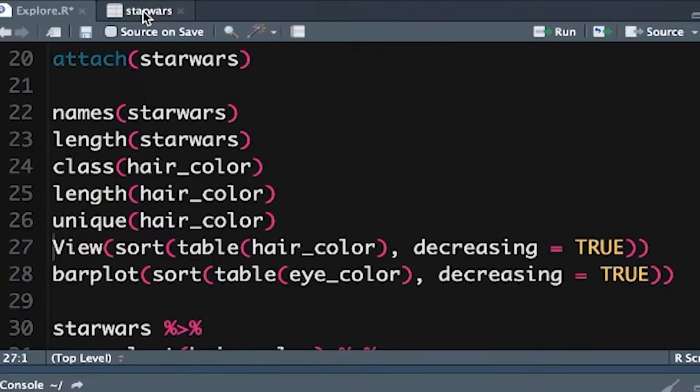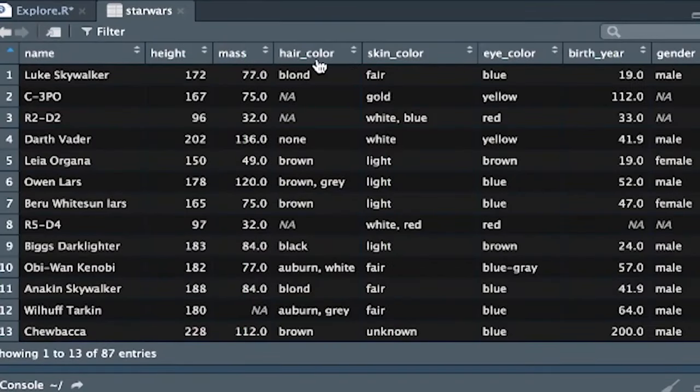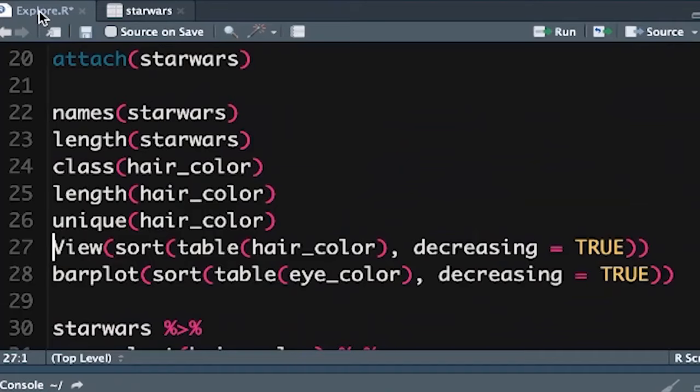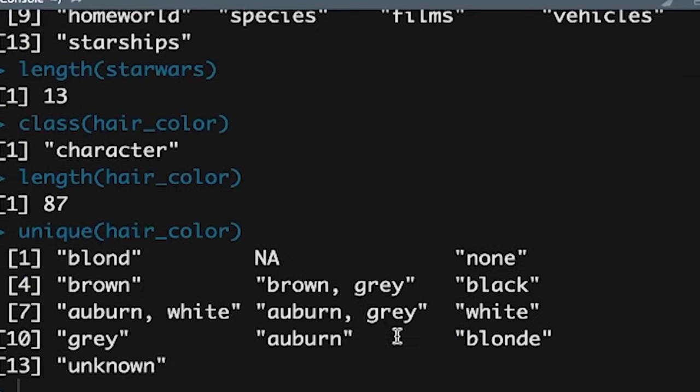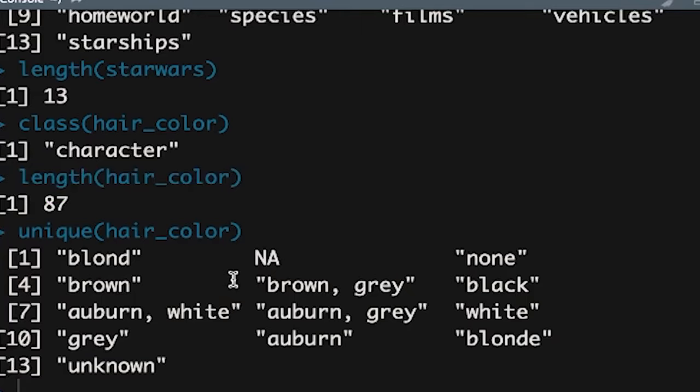So if we go into Star Wars here and we went to hair color, you can see it's got blonde, none, brown, brown, gray, brown, and so on. If we want to know what are the possible values that exist within this variable, you put in unique and we can see that this is the collection of possible values that can sit there. Now, the reason this is important to look at is firstly, there's NA, so we know that there are some missing values. Very useful to know, and we're going to talk a little bit about missing values in just a second.